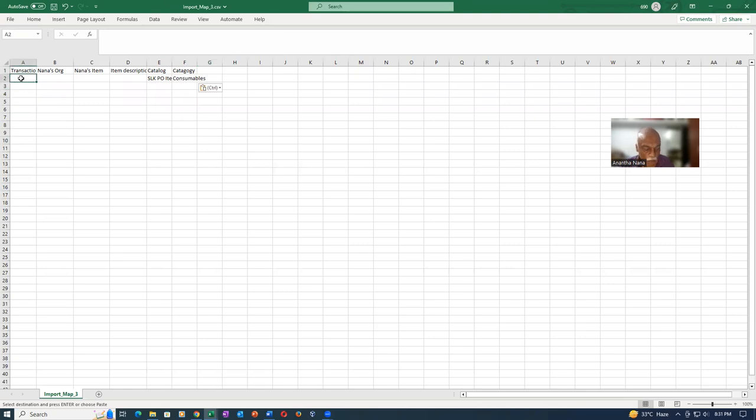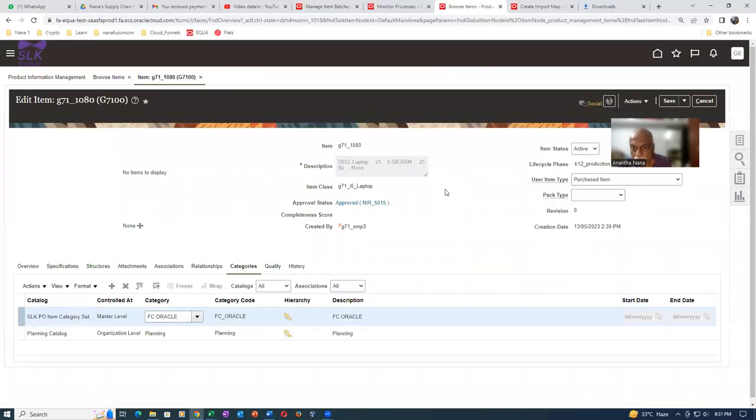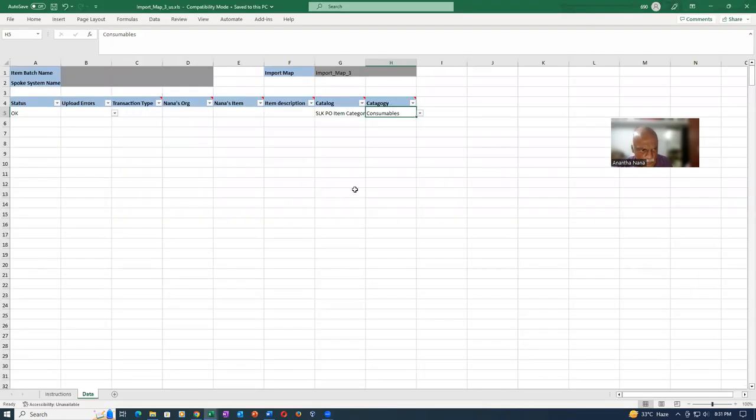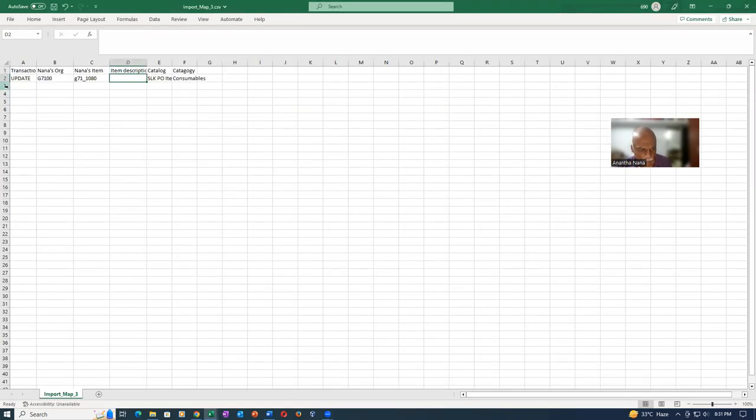So I'm now going to perform an update. The org is G7100. The item is G71_1080. The item description I will not take from my item. We'll not take the description from this place, because the description has been concatenated. I'm not taking a copy. So the description has been taken from this place. G7100, so we'll now go there. Click on it. Now paste the description. So our file is ready.